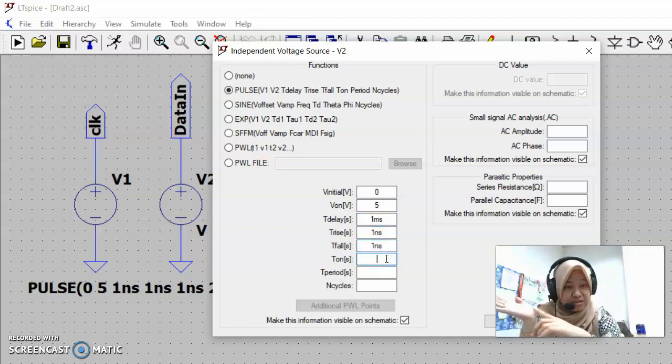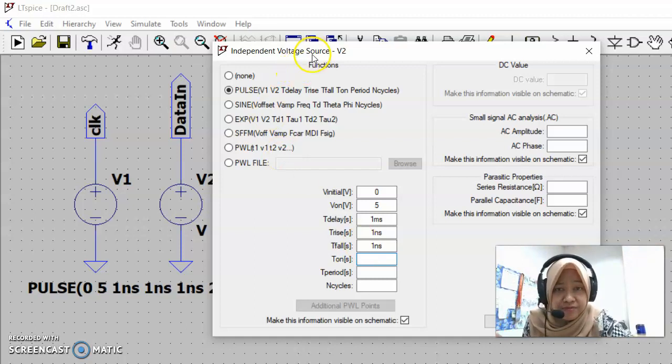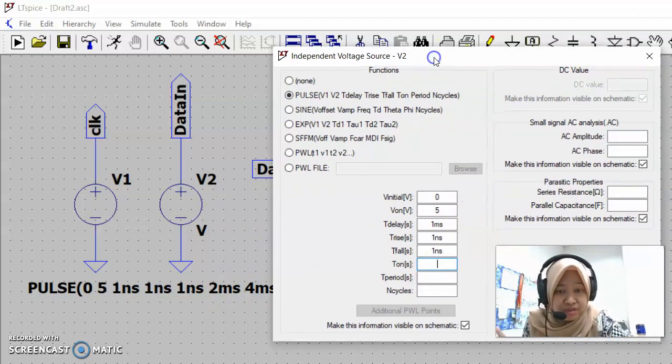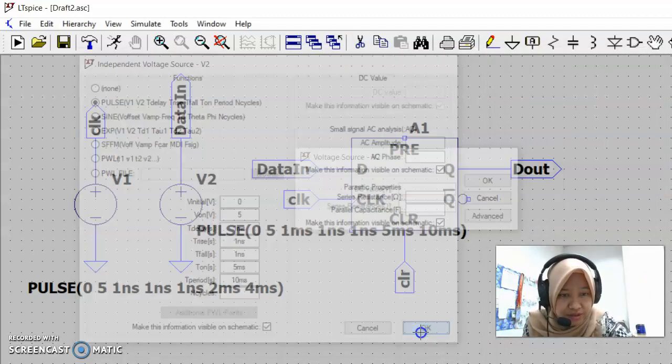Before this, our clock signal period is 2 millisecond, isn't it? Sorry, the period is 4 millisecond over here, and the T on is 2 milliseconds. So let's say for us now, our on time is 5 millisecond, and our period is 10 millisecond, for example. So this is a regular input pulse for our data in. Once we do that, click on OK.